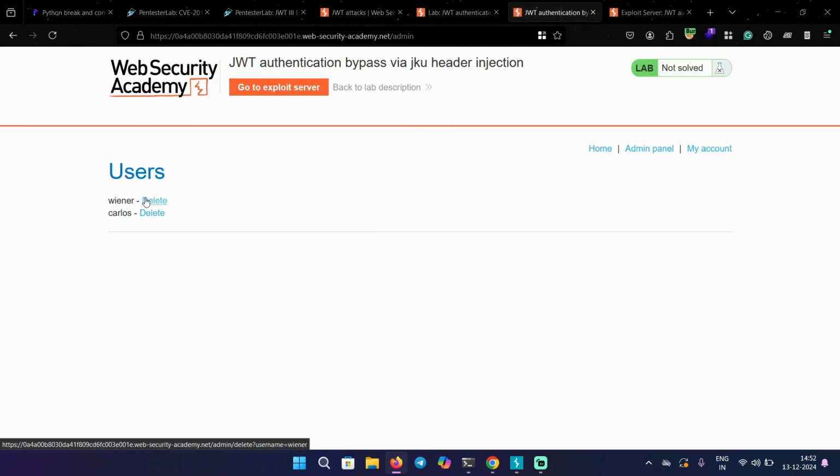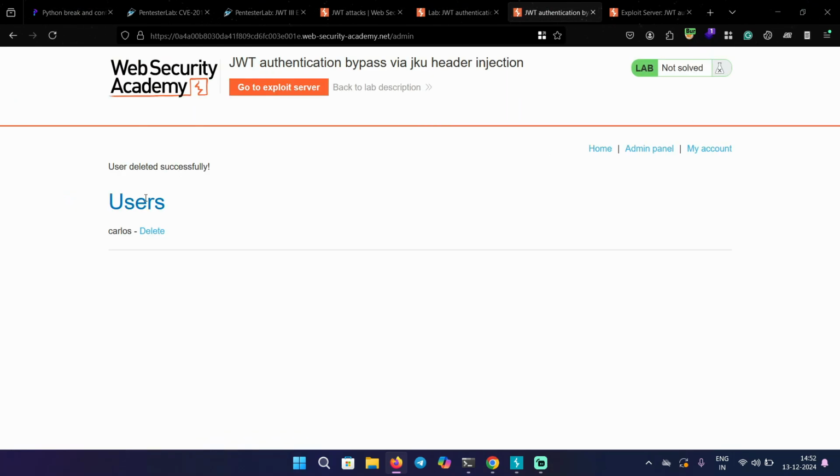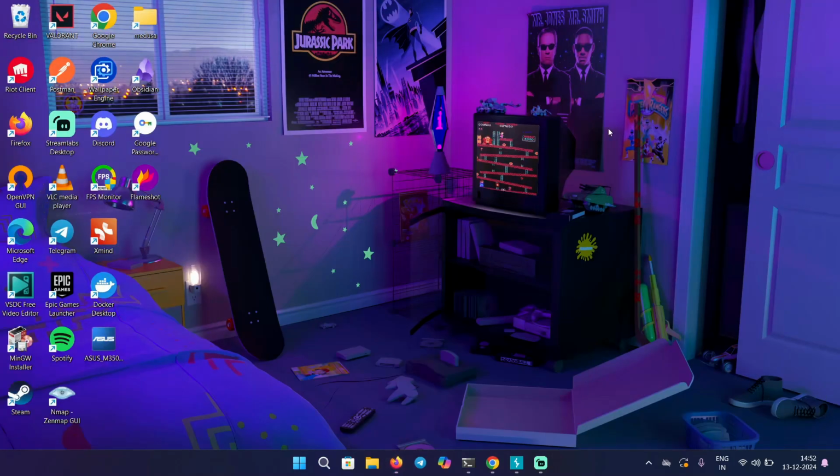So when you're encountering a JWT token, the first thing you should try is including the JWK value directly in the header, and if it is not working, you can try the JKU Header Injection, as in this case the server is accepting any signing key. That's why it was vulnerable to this particular attack.